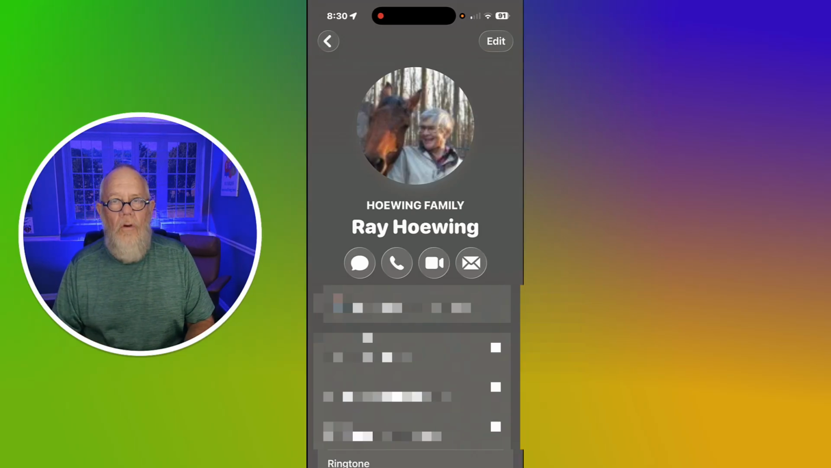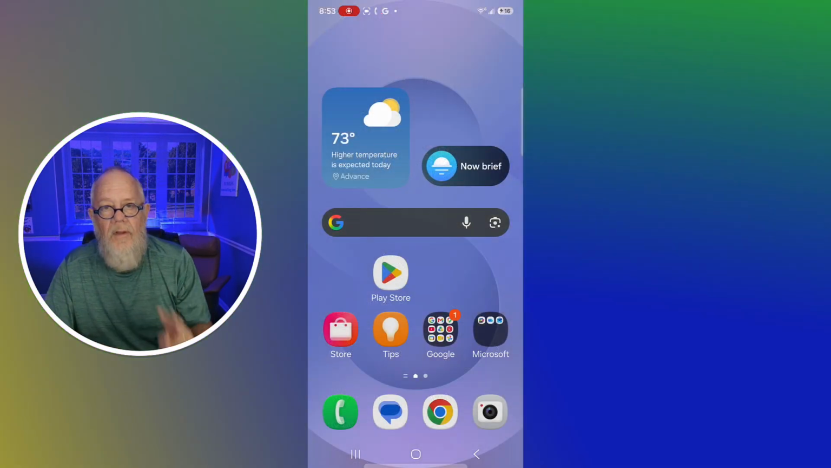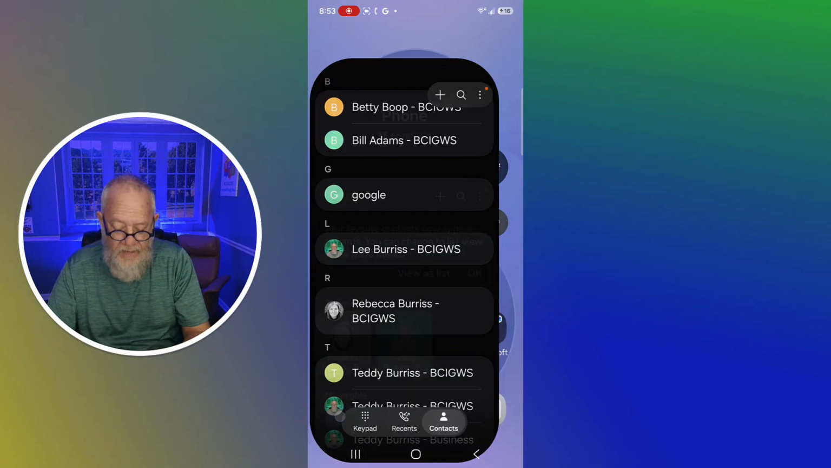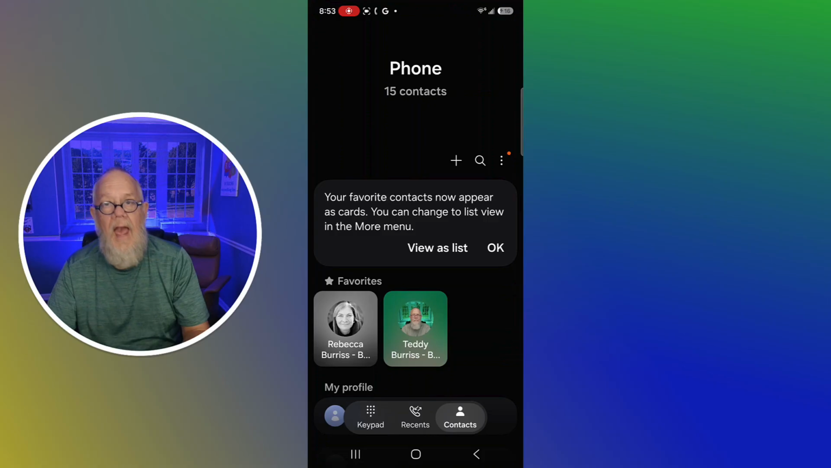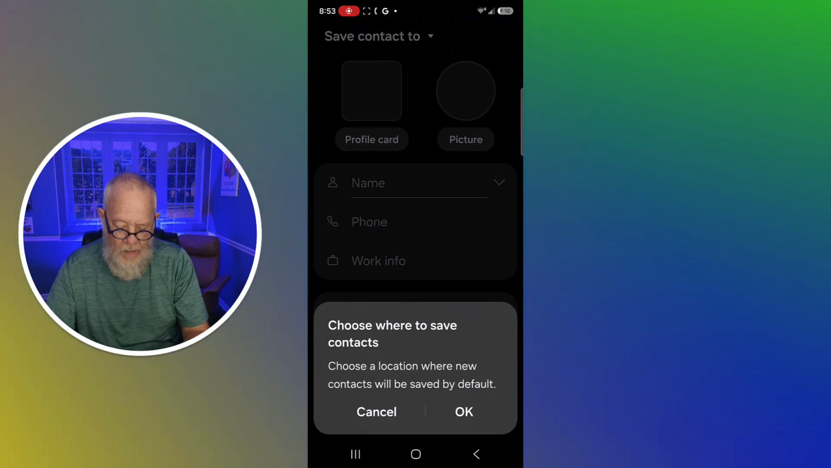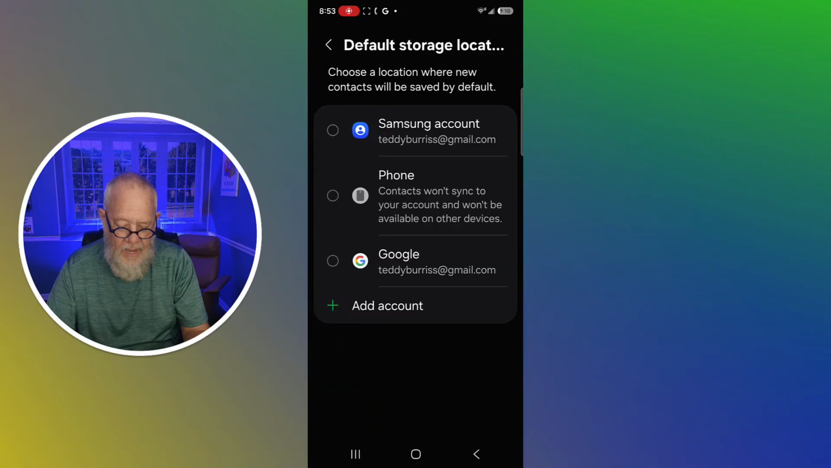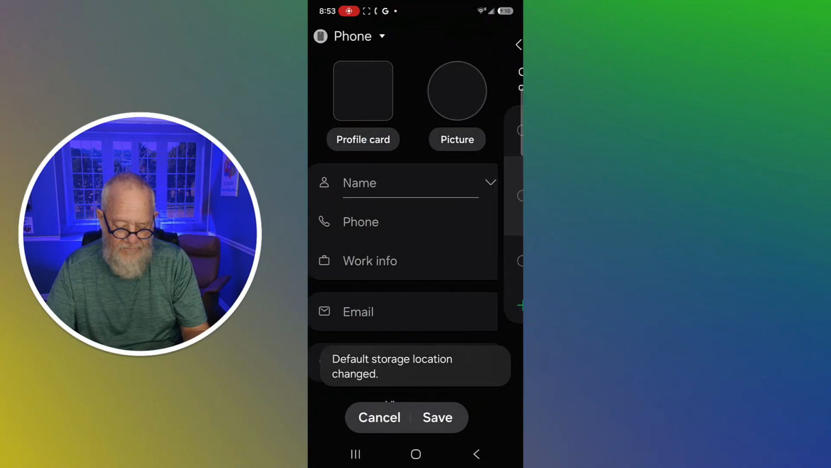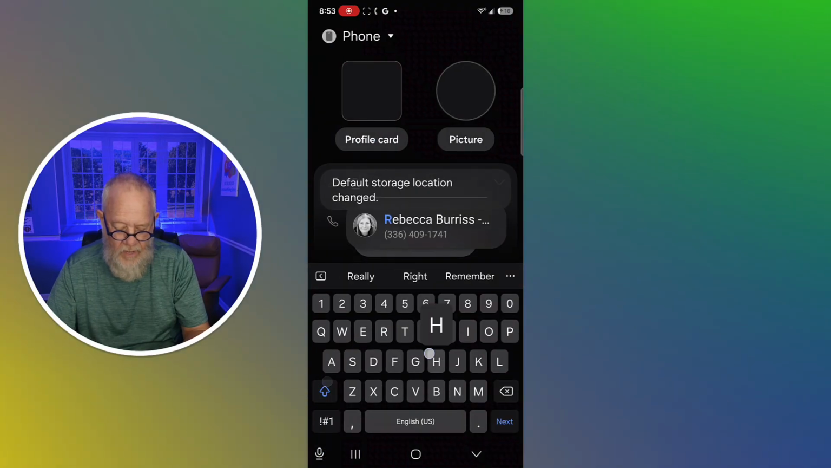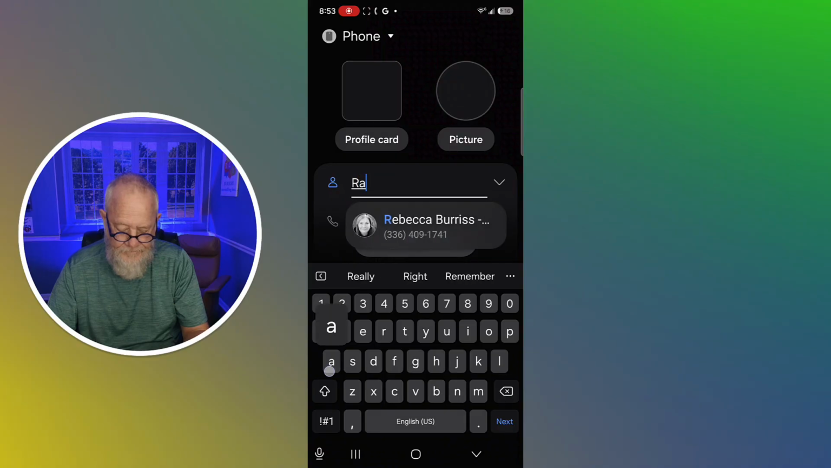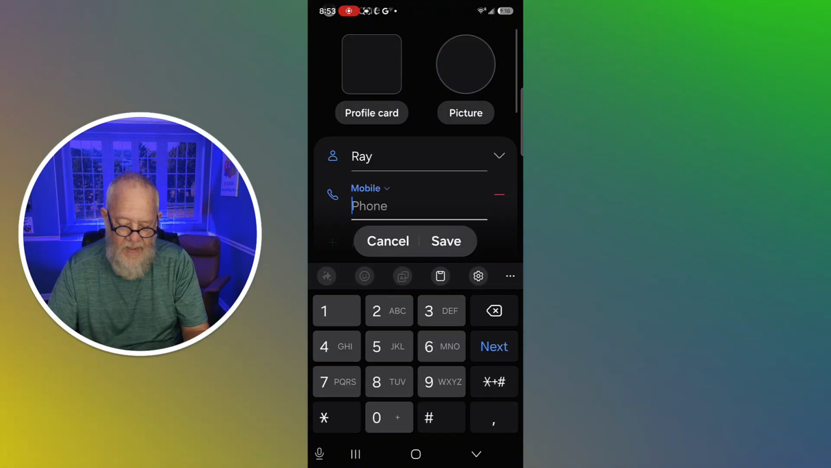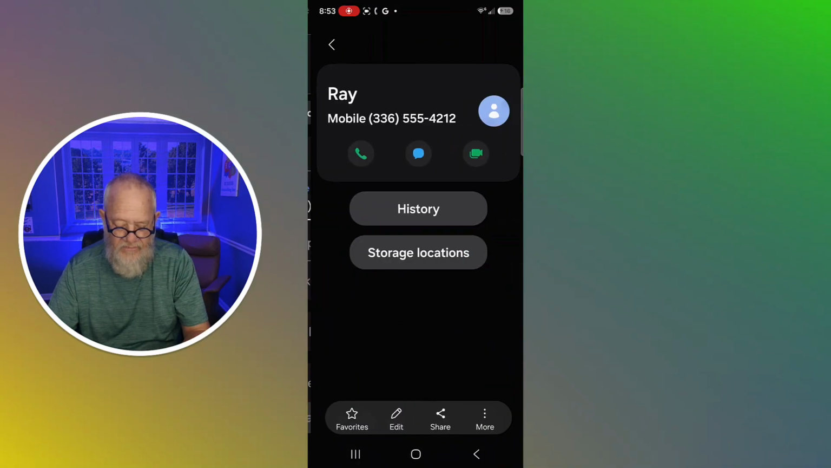Let's go do this on an Android. There are 2 steps you need to do on an Android phone. First of all, you need to make sure that person is added as a favorite. So let me add a new person. Choose where to save it. Okay, I want to add a phone contact, and let's call it Ray. And next. And his phone number is 336-555-1212 or 4212. Hit save.